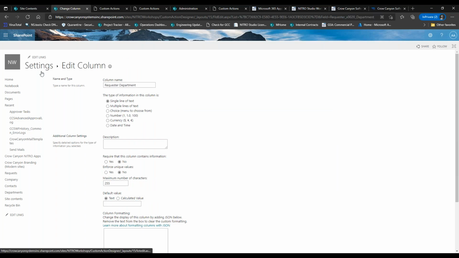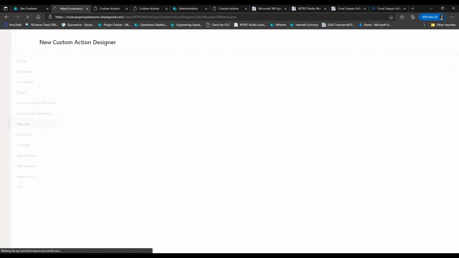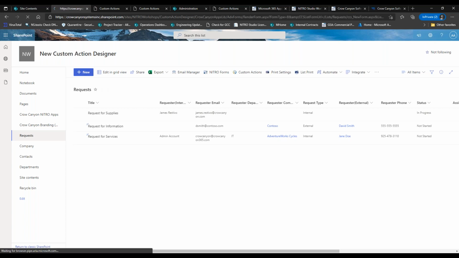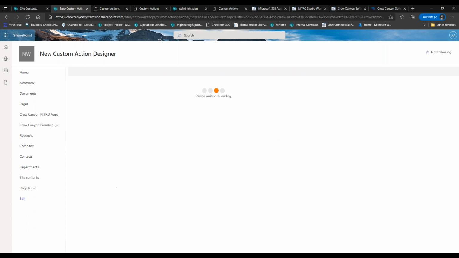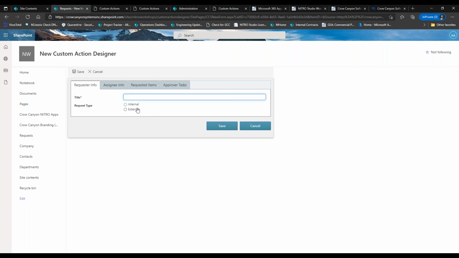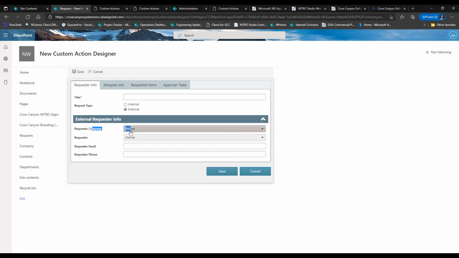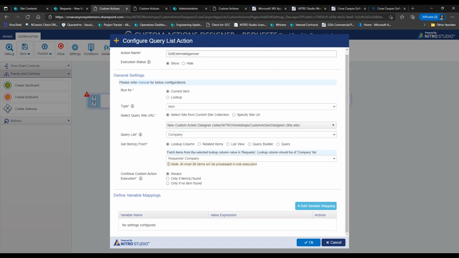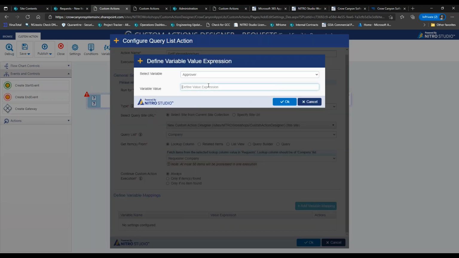If you go back to our request list, you'll see that if I open up a new one, you'll see that company is a lookup. So external company is a lookup field, and I have my approvers defined over there. So go get that information. Again, I'll map it into my variable, and I know it's the same name as the departments list as it is on the company list. So you do that, hit OK.